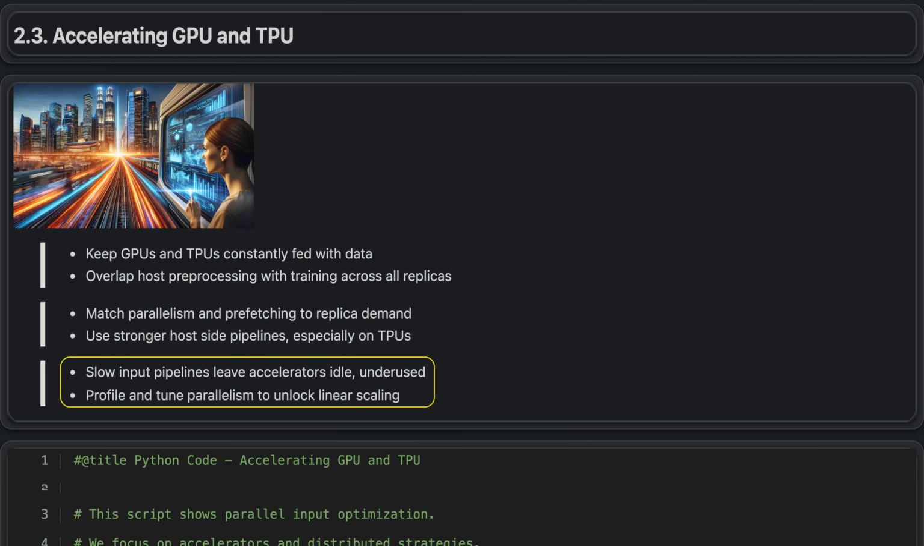Modern accelerators like GPUs and TPUs only reach their potential when data is delivered to them quickly and in parallel. If tasks like decoding images or tokenizing text run too slowly on a single CPU thread, the accelerator sits idle, and adding more devices does not help. To avoid this bottleneck, the input pipeline must be optimized with parallel processing and prefetching so data is always ready when needed. By profiling and tuning these pipelines, you can keep each device well fed with data and achieve close to linear speedups as you add more accelerators.